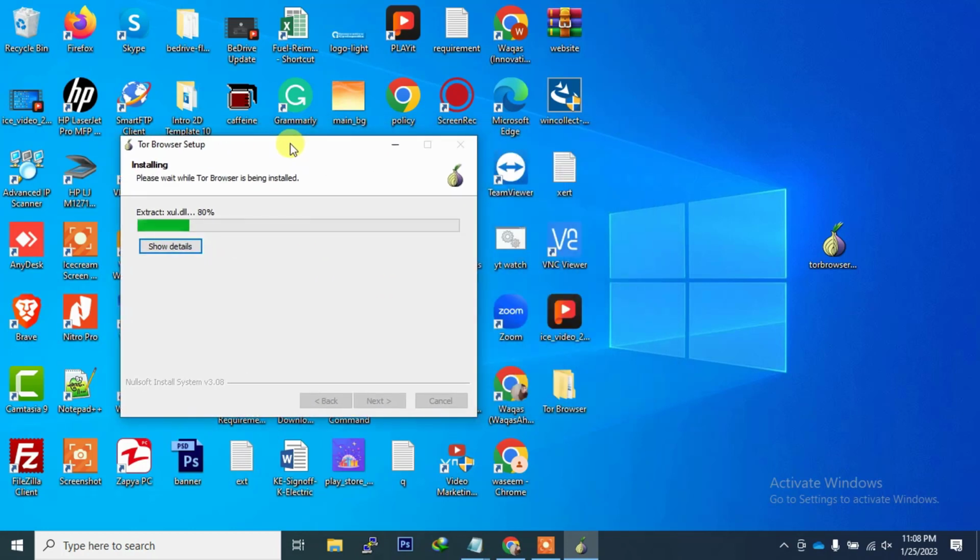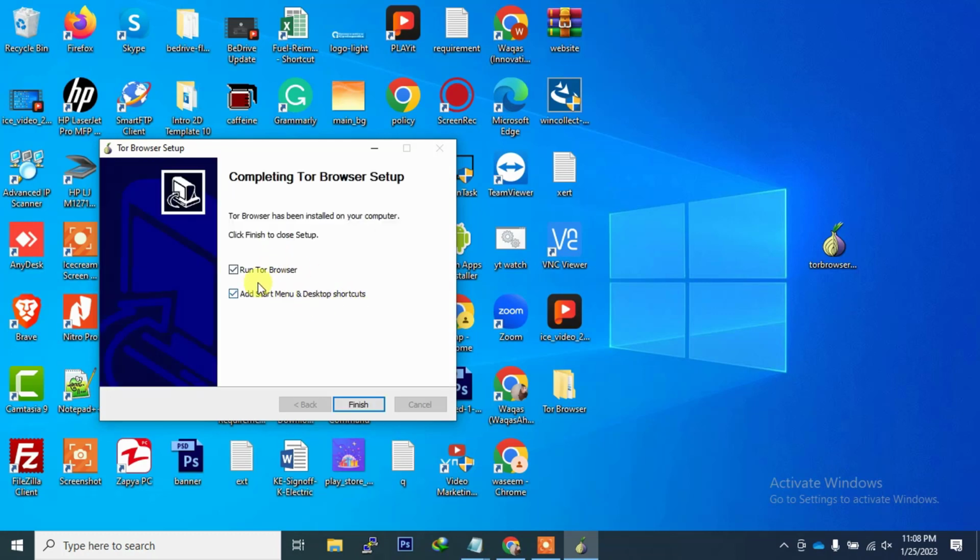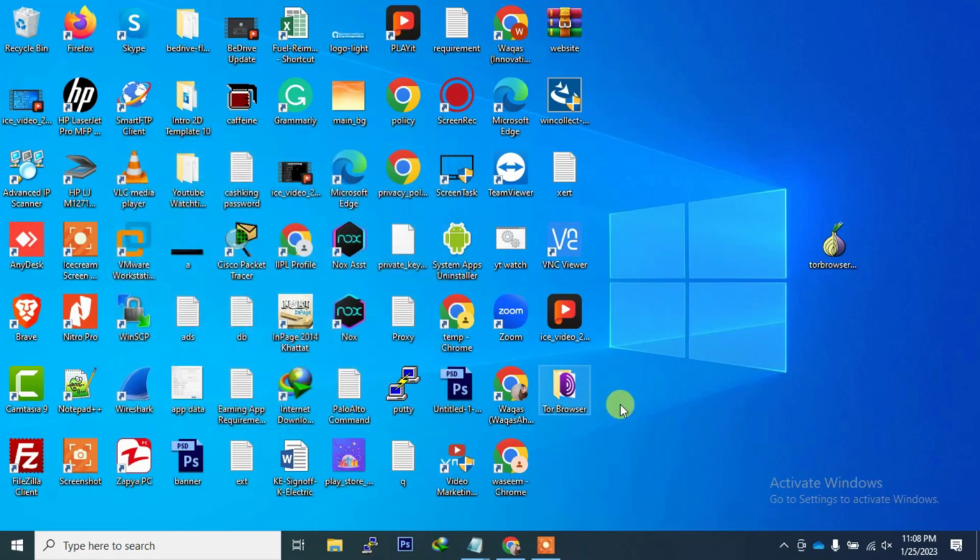You need to watch the video fully, because if you miss any step in this tutorial, then your Tor browser will not work. So just simple uncheck this and click finish. As you can see, my Tor browser has been installed here.